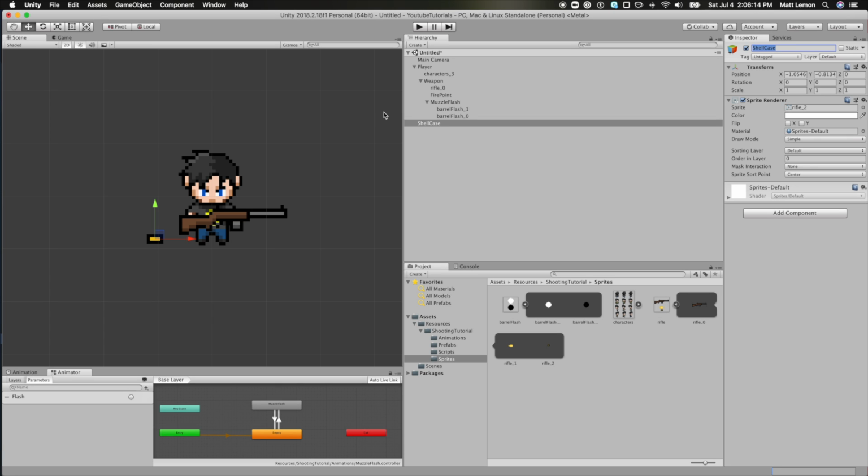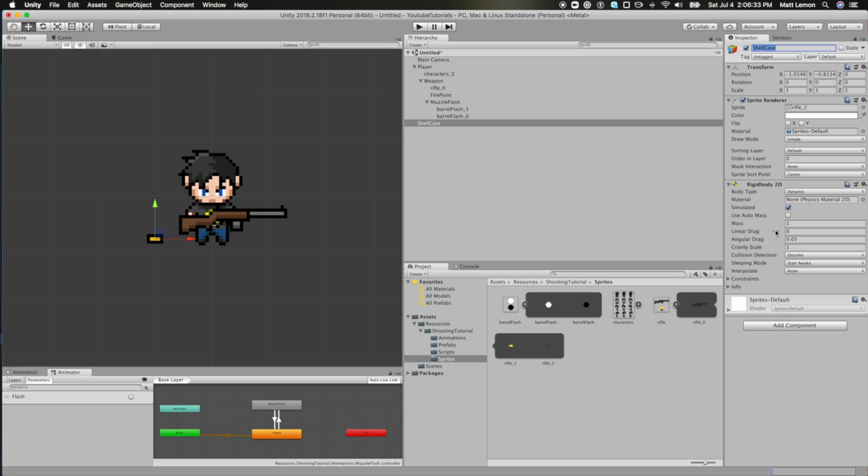Awesome. Next, I'm going to add a rigid body to it. Rigid bodies in Unity are used when you're interacting with physics, and we're going to use physics to simulate what a shell casing looks like. So here I'm just going to say Rigidbody 2D since we're in a 2D game. I'm going to set gravity scale to 0 because we don't want to use any gravity. And I think that's as much as we need for that.